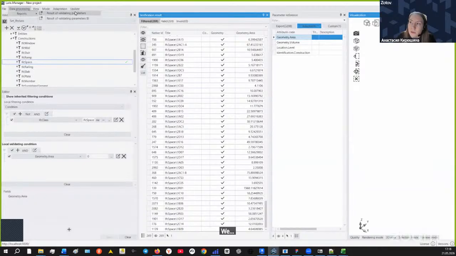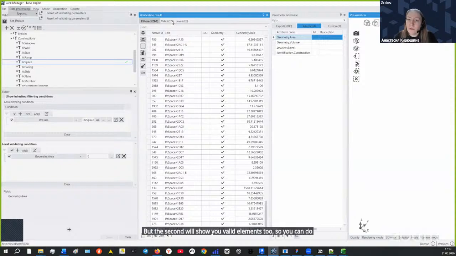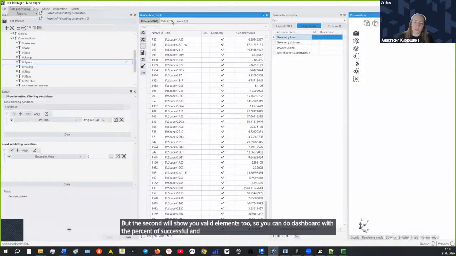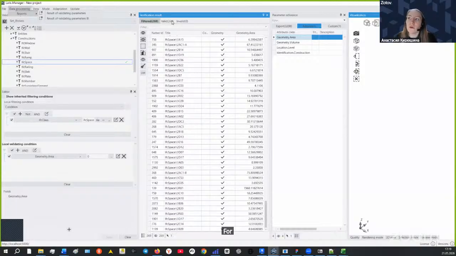What is the difference between the first result and the second? The first shows only invalid parameters, but the second will show you valid elements too. So you can make a dashboard with the percent of successful and unsuccessful checks. For example, you can open this BI report in Power BI and make some dashboards.